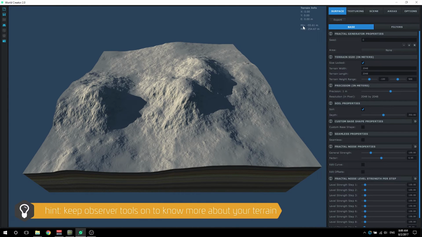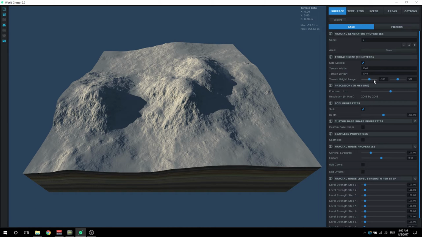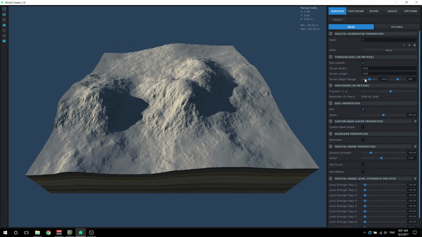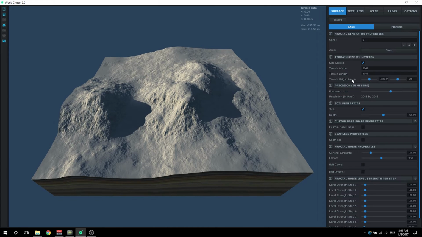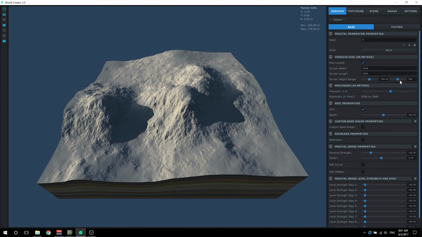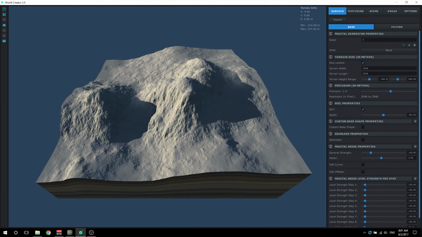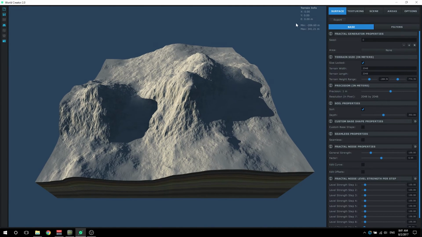And so this height range here is essentially, well, first let me enable my observer tools. So now you can see the minimum and the maximum of the terrain. The terrain height range is essentially the values that you've set that the min and max generator will produce within those numbers. So for example, if I take the minimum terrain value and drag it down, you can see the terrain is adding more depth. Or if I take the maximum value here, you see the terrain is now increasing in height ever so slightly, and the min and max terrain heights in the Z elevation are changing accordingly.